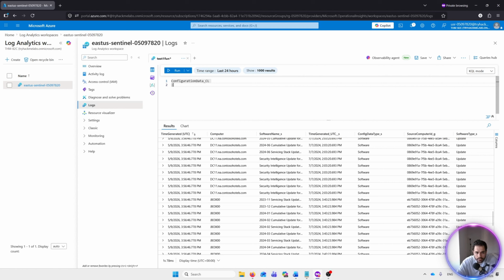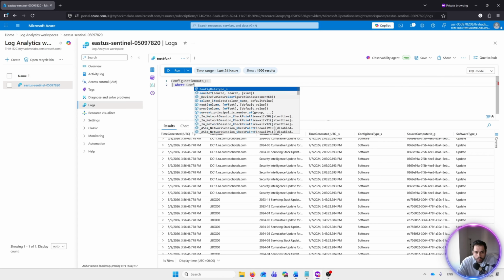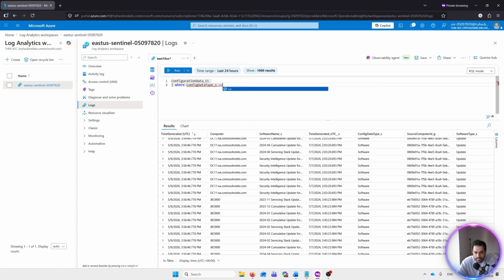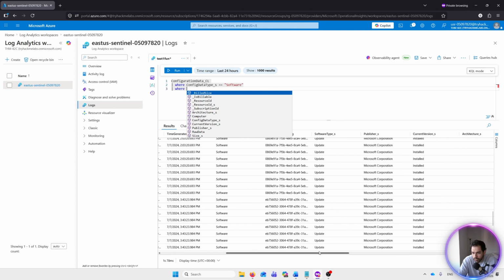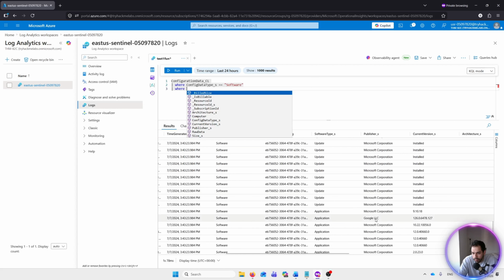So then we press enter, pipe where configuration data is, or we can also do it like this, equal, like programming. Software, because we are looking for software, where publisher, we should look for a publisher. You can see publisher is Microsoft, it's Google, or whatever.